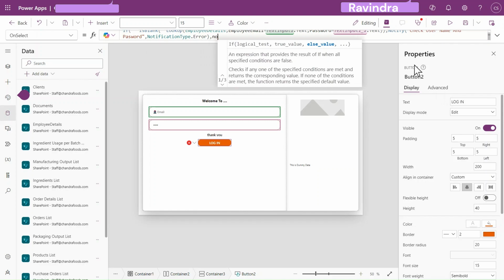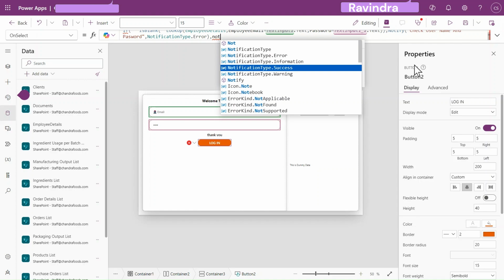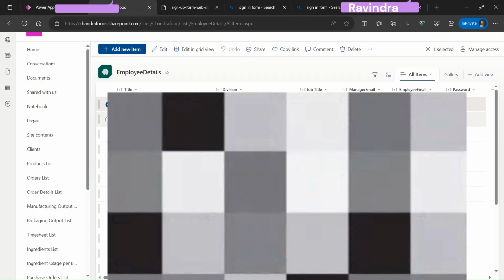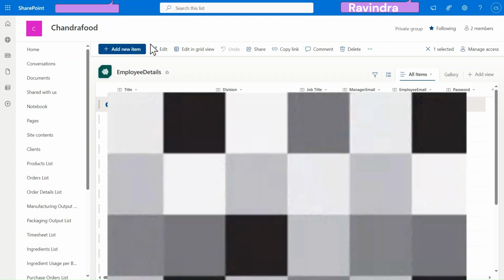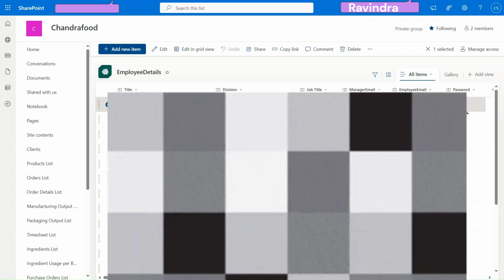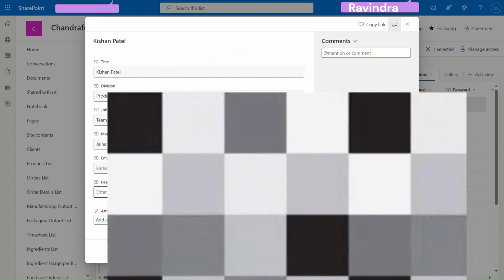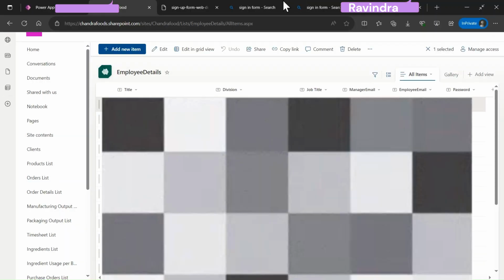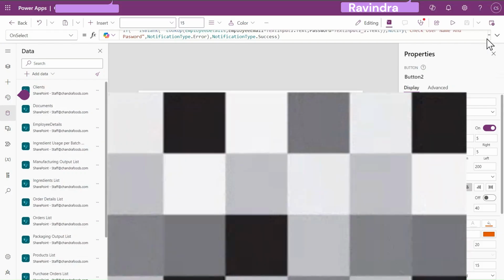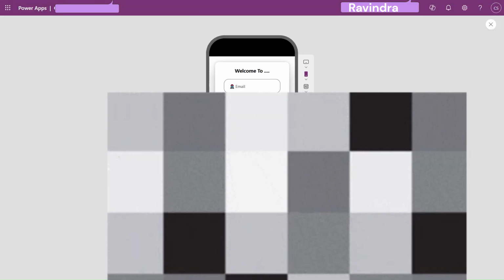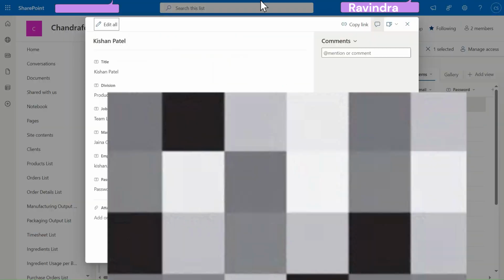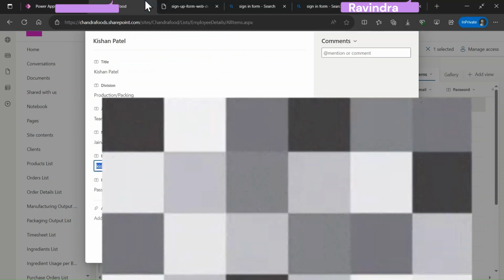And if it is correct, then we need to notify success. So we put the formula successfully. Let's add one password here. Let me go to the edit mode and create the password here. Password. Let's click on save. Let's go to the play mode and check the functionality. Let me copy the email.